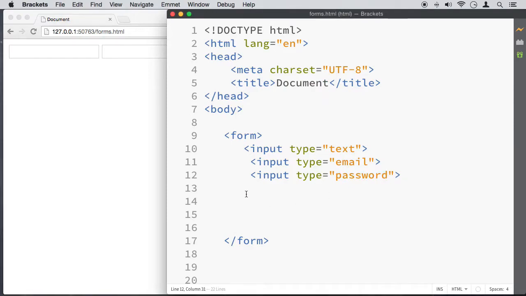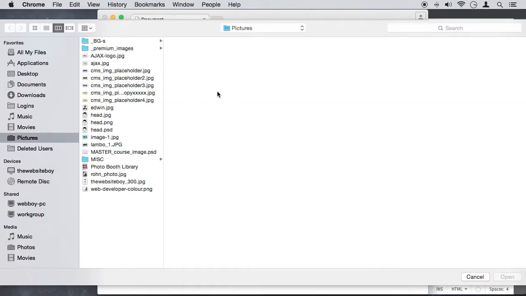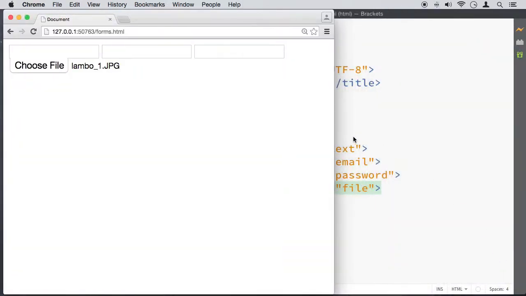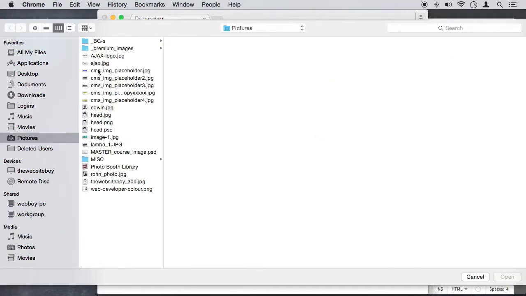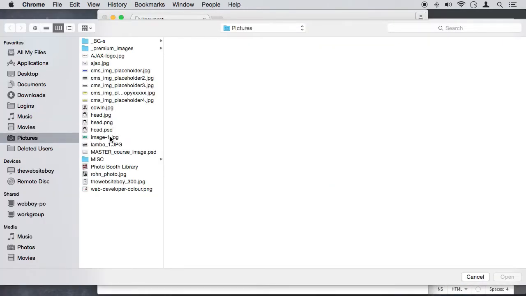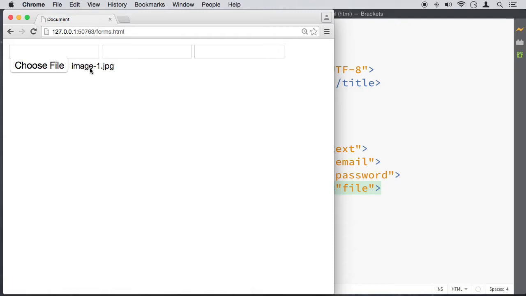Now there's another input type, and this one is called file. Refresh, and this one is going to allow us to upload something from the computer. If I click on it, it's going to prompt me to choose something from here. If I click on this Lamborghini picture and click open, you can see that it gets saved right here in this input. You see the file name right here. Let's do it again. As you can see right here.